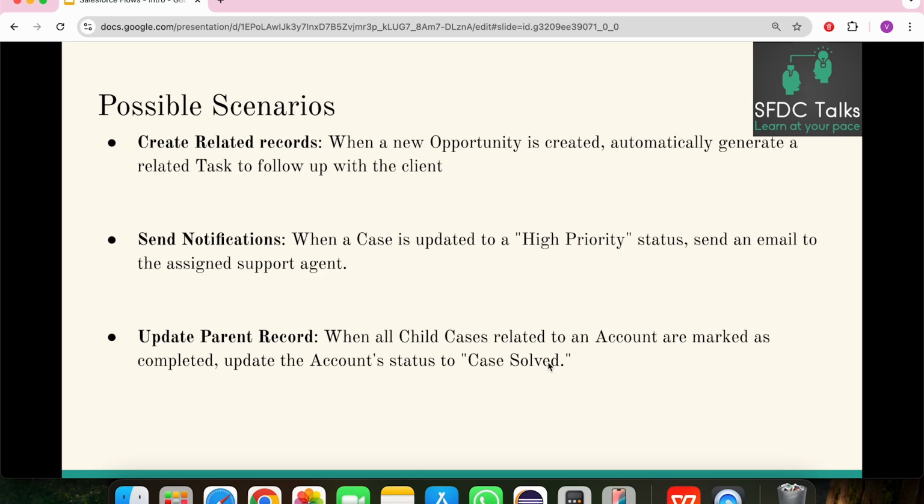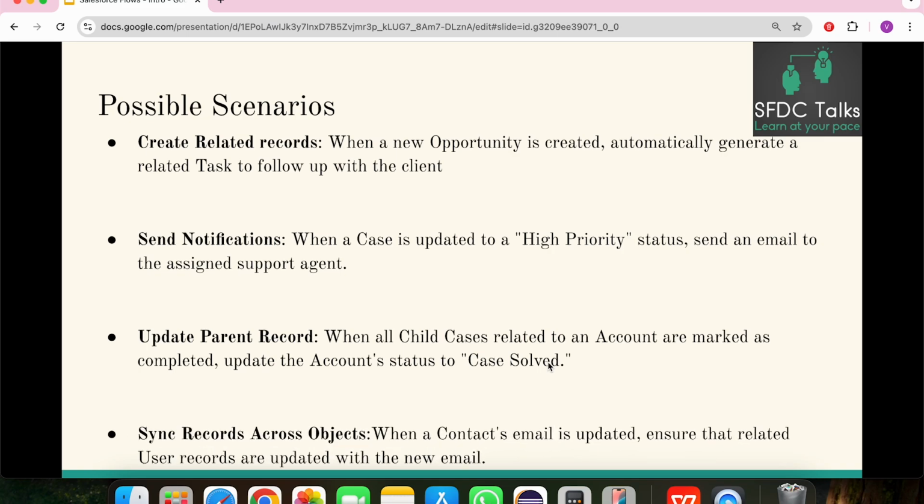Like we have child cases associated to the account, and all child cases are closed. Then you want to update the status on the account saying cases closed. Sync records across objects: when a contact email is updated, ensure that related user records are updated with the new email. Here, maybe there is no connection between contact and user, but if you want to update, then you can also use this. The earlier scenario was that we updated a phone field on an account, then we updated all the contacts. But here it's not a parent-child relationship, but you want to update.